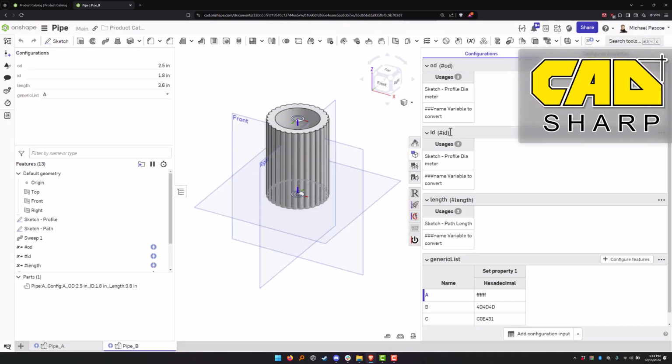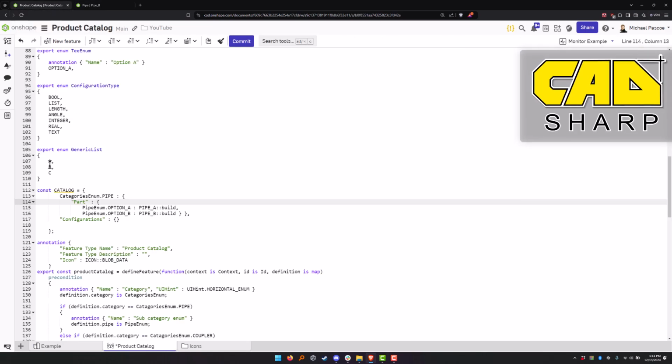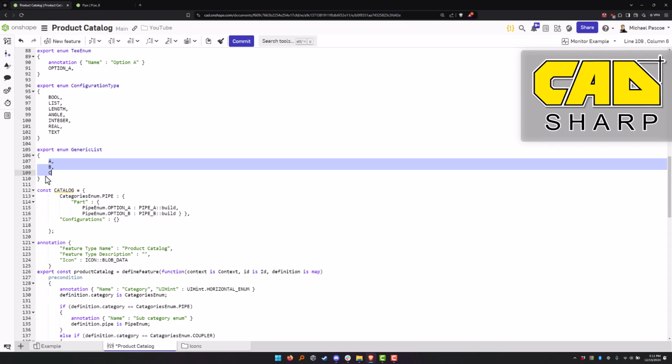So we've got OD, ID, length, and then generic list. And that list does have the same options as our generic list here, which is why it will work. And they are capitalized.